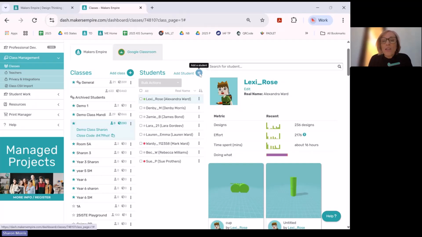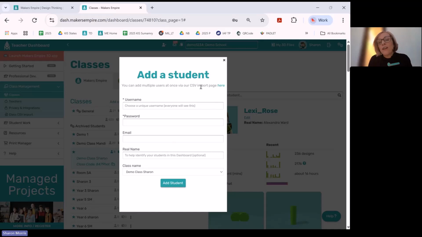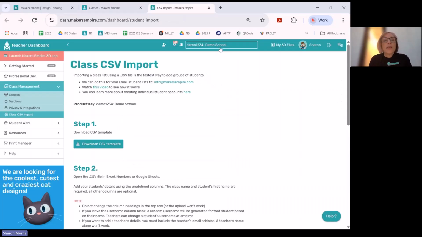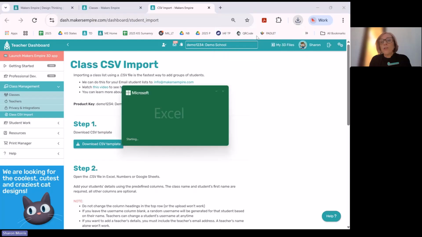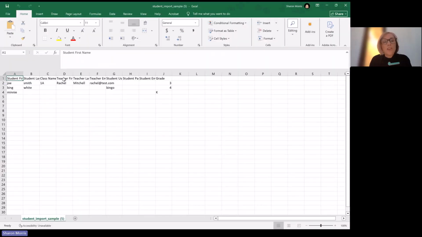So the other way you can add students is to download a CSV import, which is just a spreadsheet. I'll just show you so you can see what it looks like. So it's actually an Excel spreadsheet. It'll bring up all of the instructions on how to do that for you. But you just click on the download, pop into your downloads button, a spreadsheet like this, and you just populate it with your student's first and last name, the class that you want them to go into, your name, and then this spreadsheet will generate usernames and passwords for you.